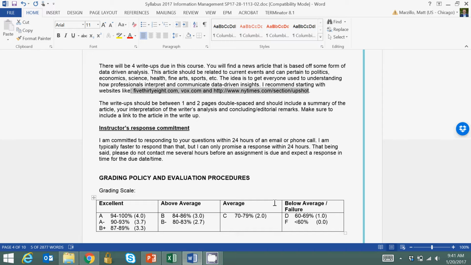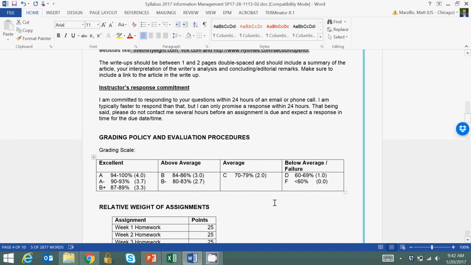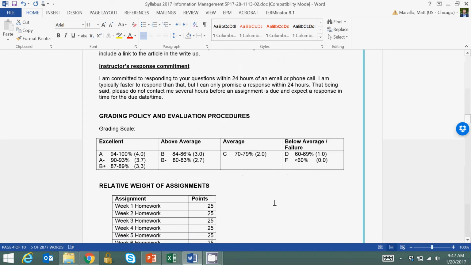So you can already see there are 3 different buckets of work, right? We have our weekly homework assignments, that's one bucket. We have the midterm and the final exam, that's a second bucket. And our third bucket is these forums and write-ups. That's the third bucket.